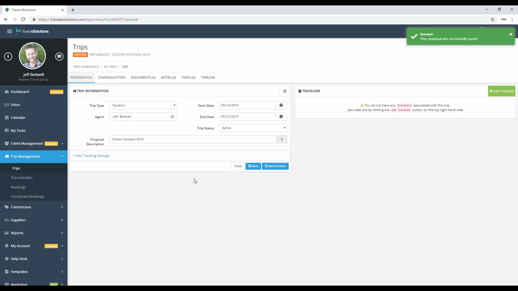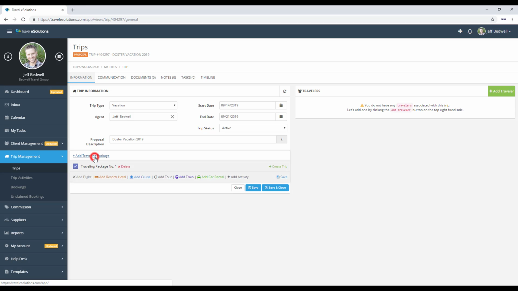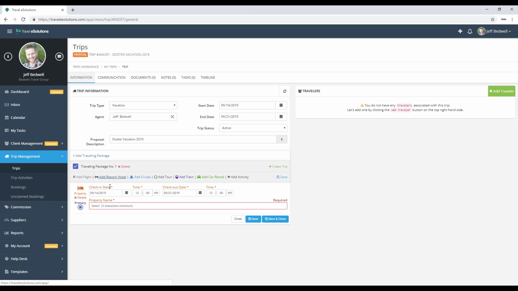And now my client asked me to give them a price on a resort and a cruise. So I want to add those as two different traveling packages. So you'll click Add Traveling Package, and let's add our resort. You can see the check-in and check-out dates match our trip dates.